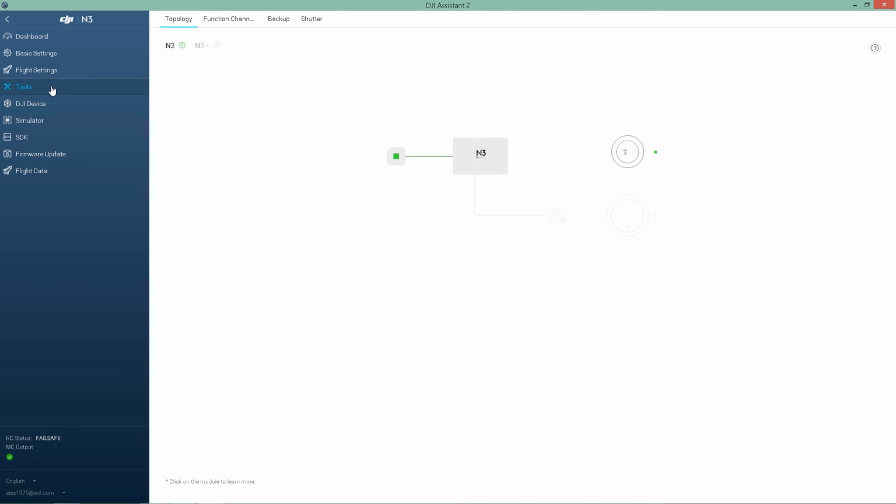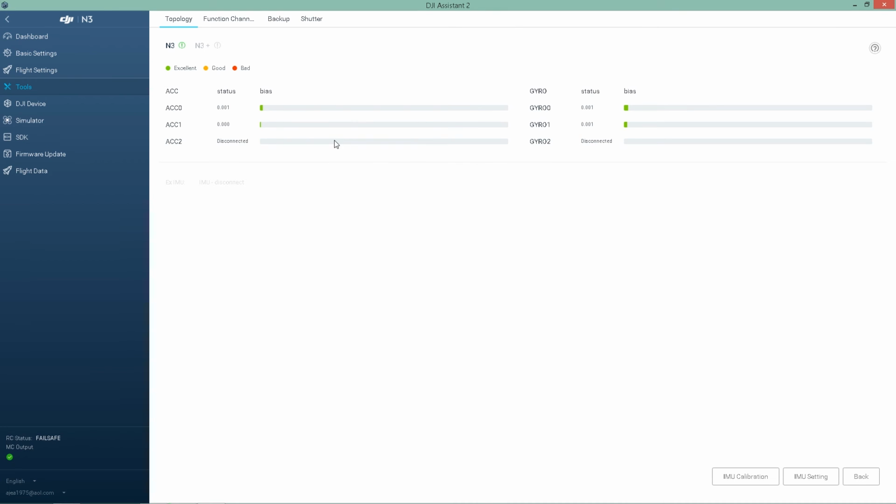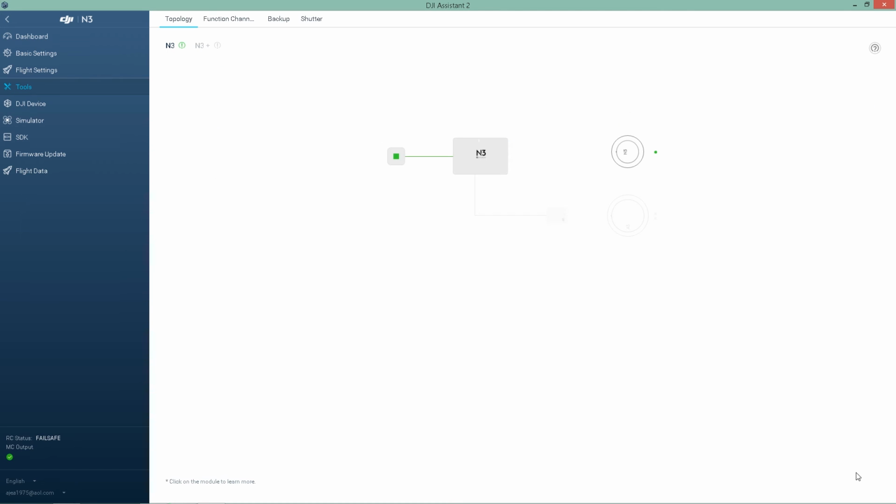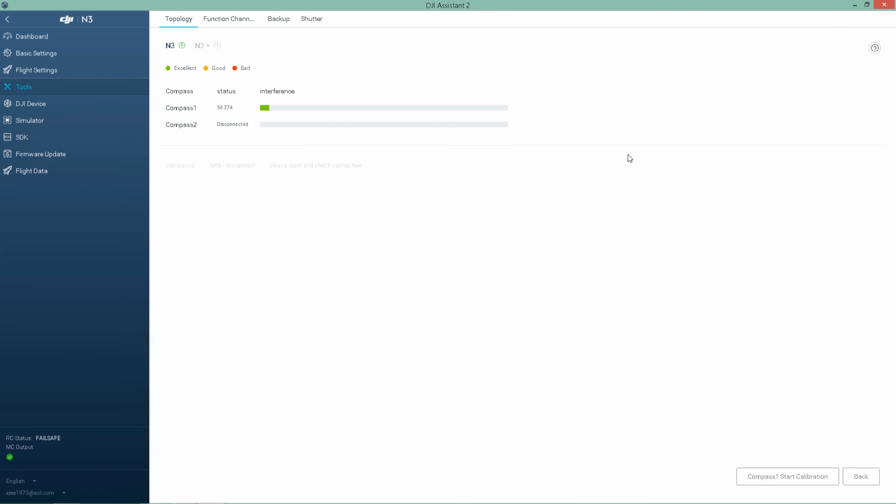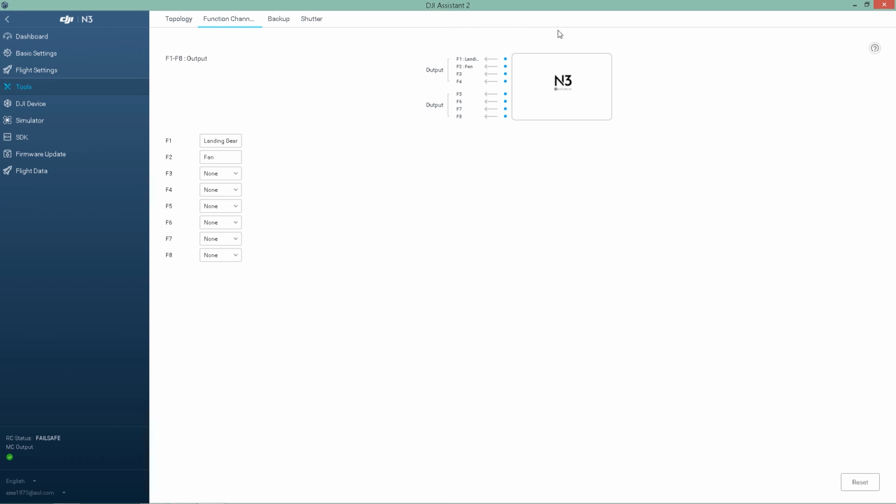Okay, in the tools, you can click on the flight controller here, and it gives you the status of the flight controller. And this is also where you would calibrate the IMU. And the GPS, that's where you'd see the status for that. This is also where you would calibrate that. Function channel, this is for the flight controller. I have my landing gear plugged in here, but F1 and F2, those can't be changed, but the rest can be.